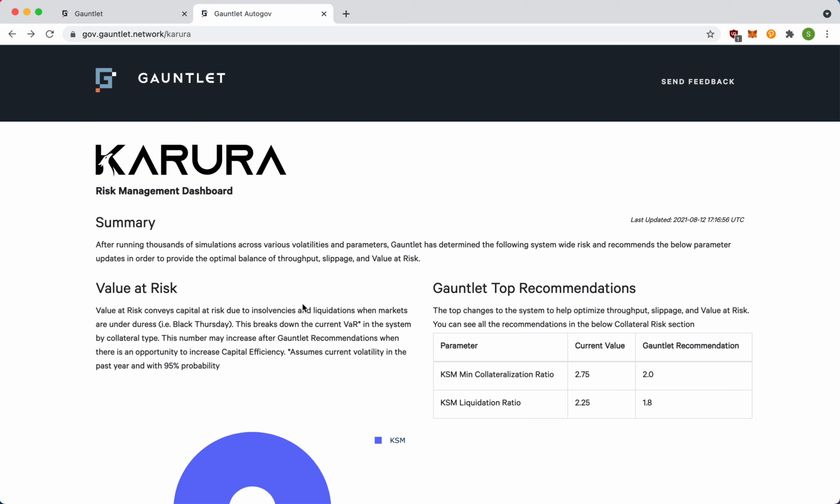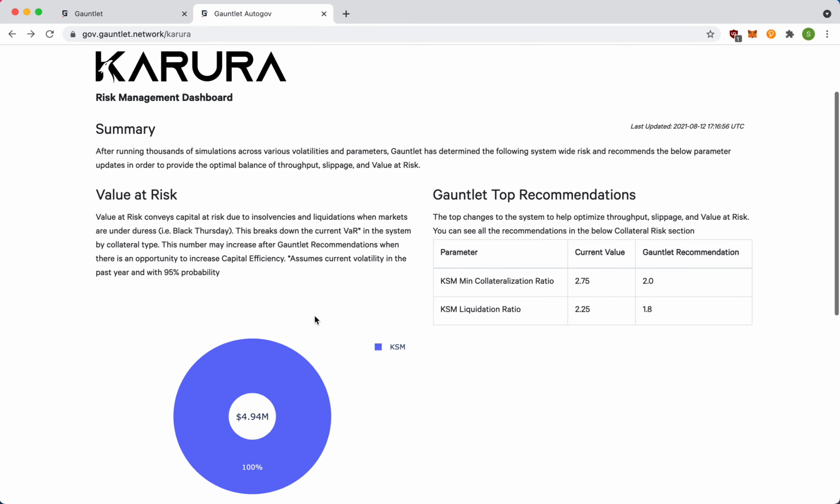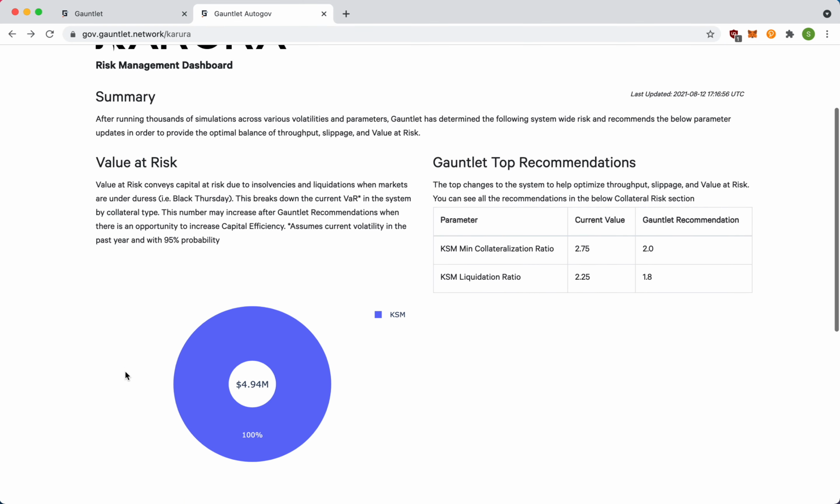Our goal with this dashboard is to give the community insight into our methodology and the current risk vectors in Karura. At a high level, our goal is to minimize risk to the protocol while at the same time making sure Karura stays as capital efficient as possible. To do this, we measure a metric called value at risk, or VAR, which you see here on the left. This metric captures a notion of the worst case scenario for Karura.